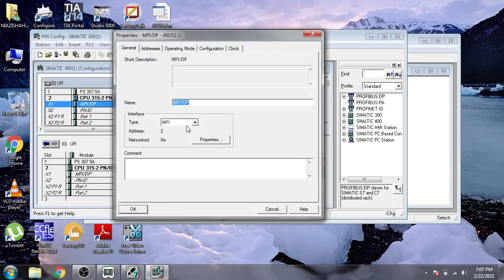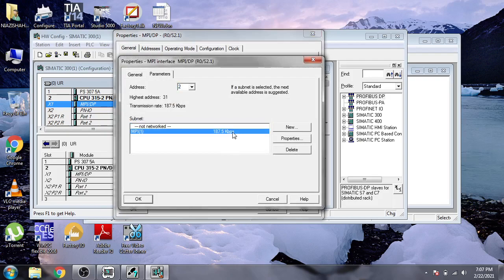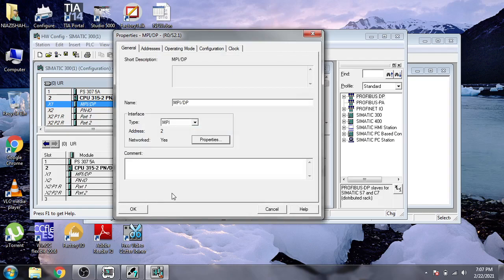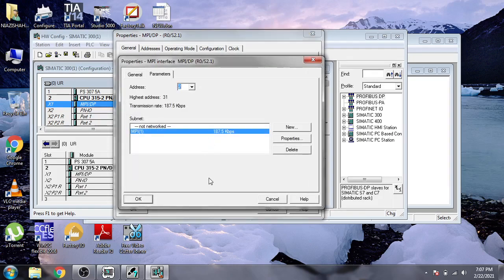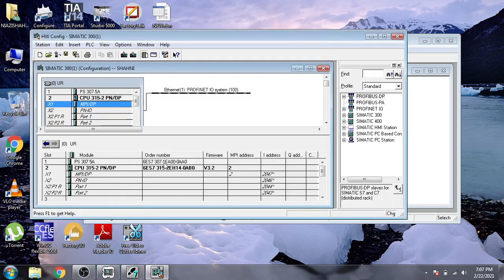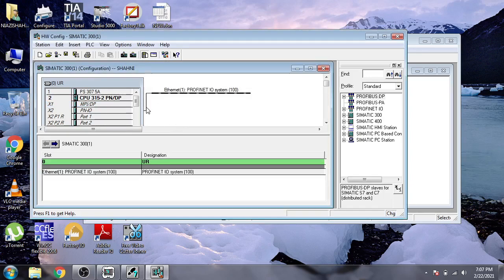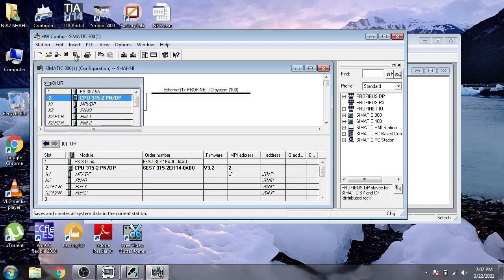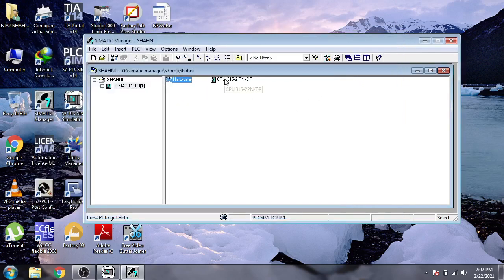And then going to MPI, I am going to select a new subnet mask. You will see that, and OK, because you will see that the subnet mask is done. Now I am just saving and compiling that and closing that.